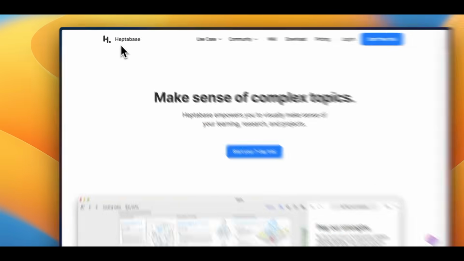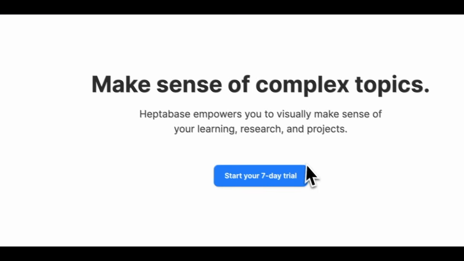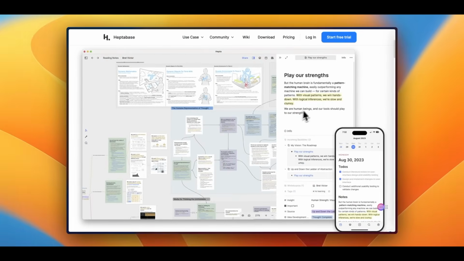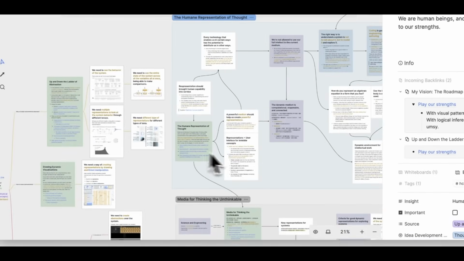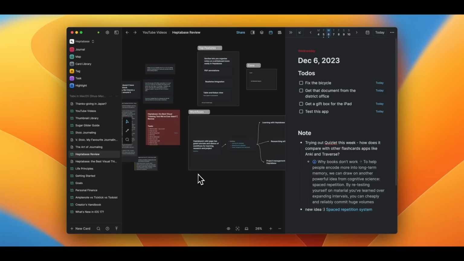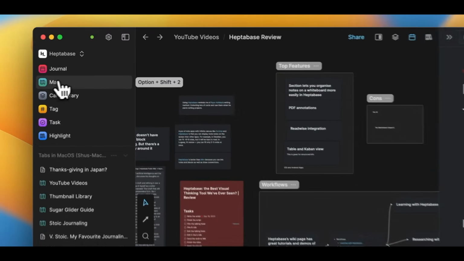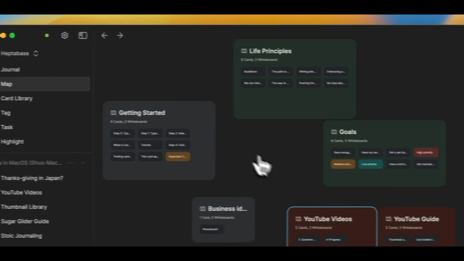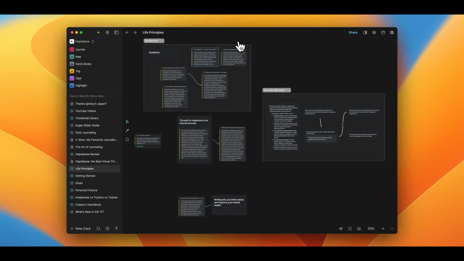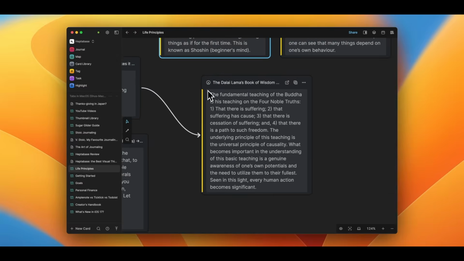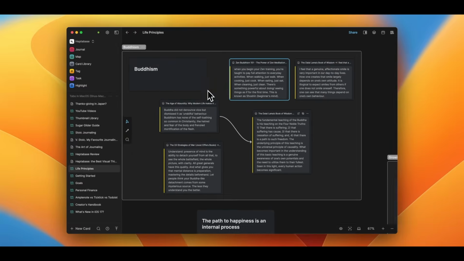Now, Heptabase has been my favorite. What's unique about it is how it lets you organize your thoughts visually on a canvas instead of the usual list-based way. It's like creating a map of your mind, which is pretty awesome. You can jot down ideas, make to-do lists, or even save stuff from the web. Then you can head over to the map where you can make as many whiteboards as you want for different projects or topics you're studying.